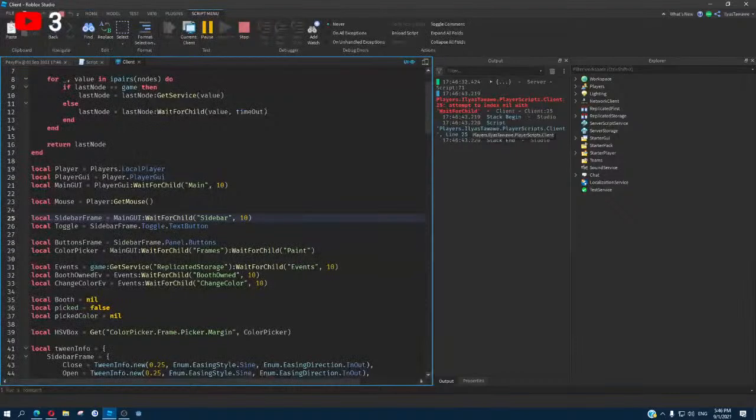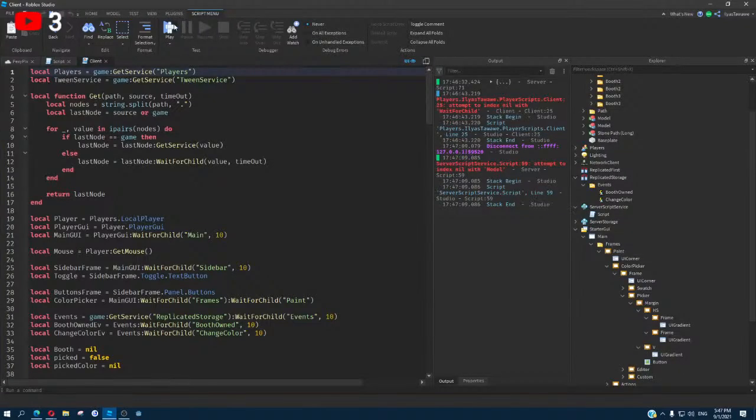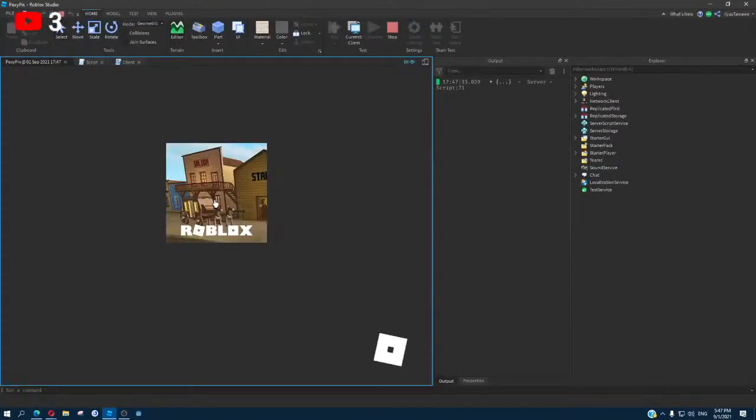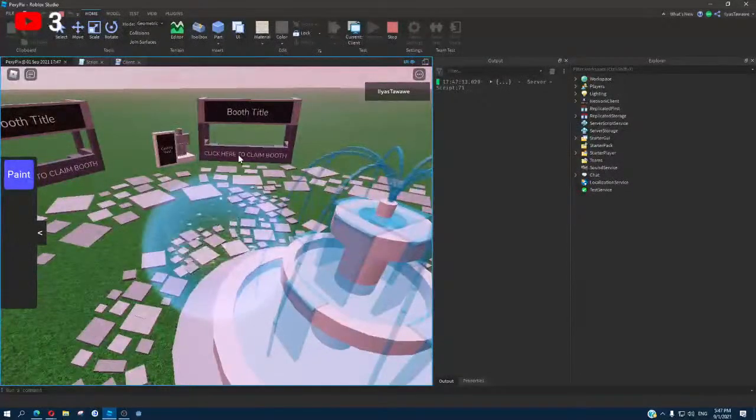Attempt to index nil, wait for child? Huh? What? Wait for child. Sidebar. So main GUI is nil. Clear GUI, wait for child, main, comma 10. Are you sure about that? That should work perfectly fine. Okay.